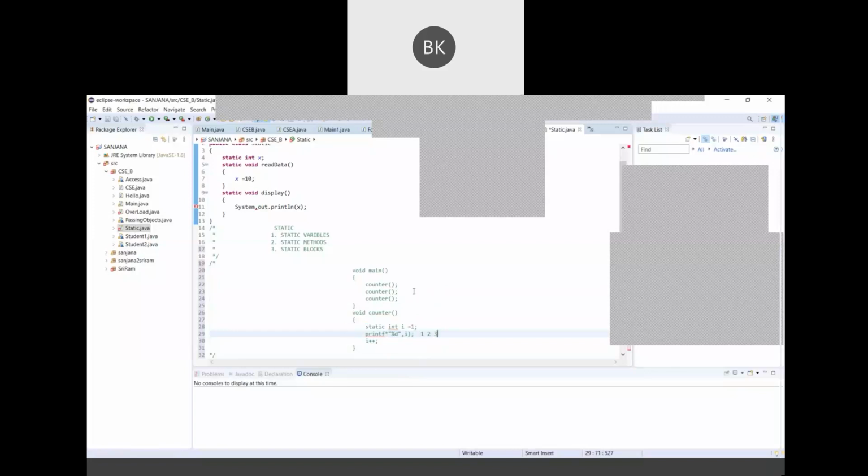What is the scope of a static variable? Within the block. What is the lifetime of the static variable? Up to the finishing of the program. Okay, I gave an example in the C class.